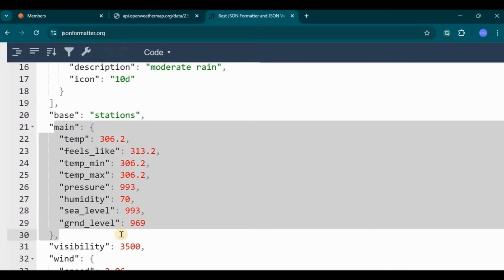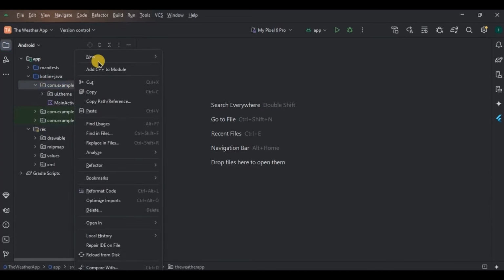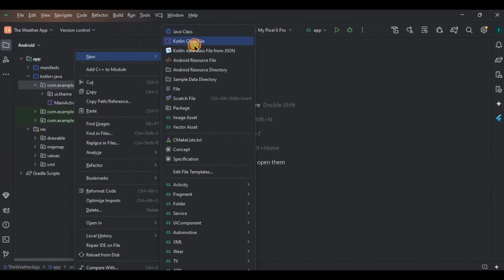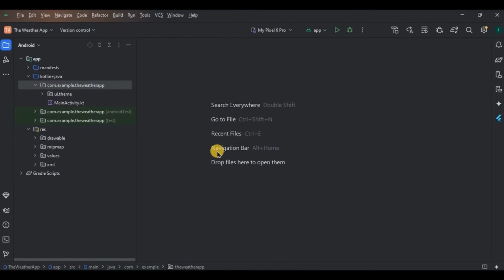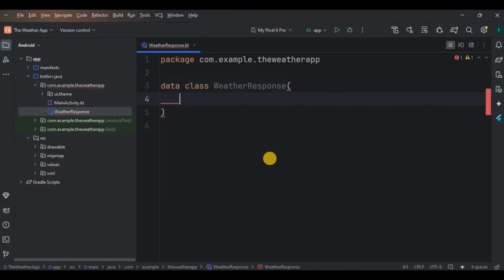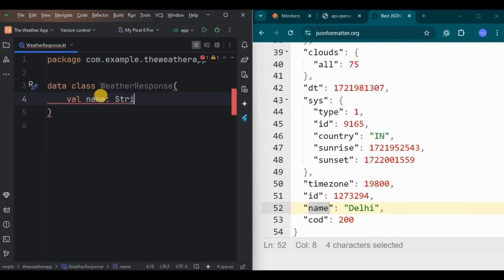Now see how we write this. Come back to Android Studio. Create a data class. Name it WeatherResponse. And done. Now inside this data class, I will write name, whose data type is string. This is our city name. Also, please keep the key name as it is. Next, we will add temperature and humidity.